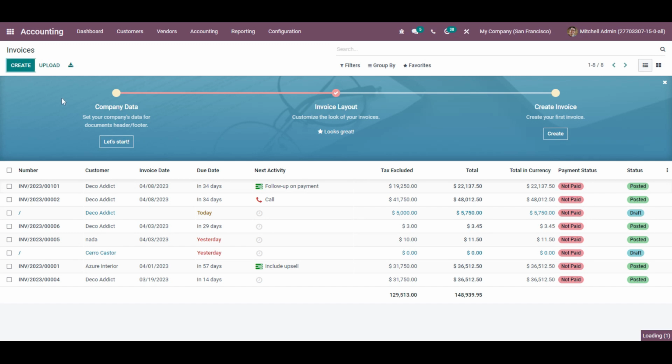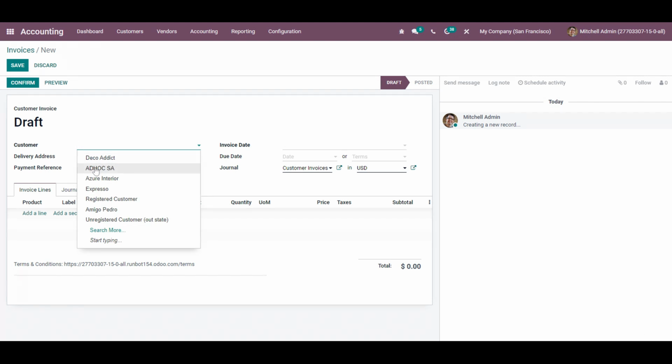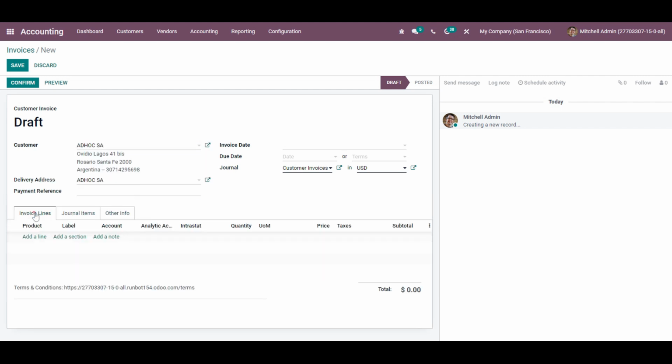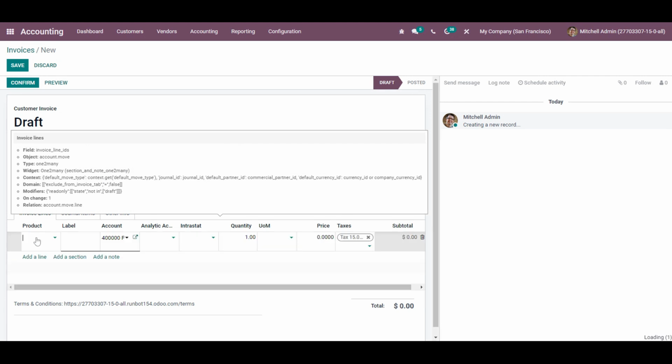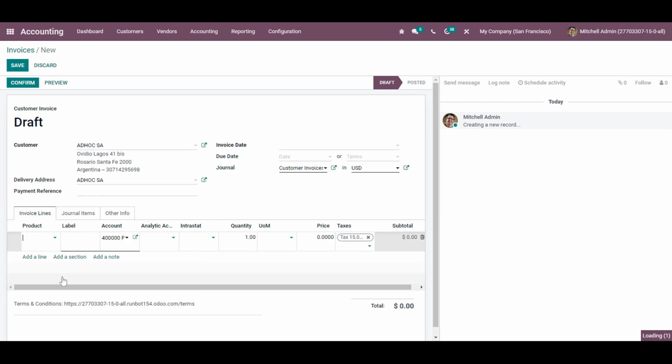Let's create a new one. Okay, over here I have clicked on Create and I will add the customer, add our SE, and in the product let's say it would be a simple pen. Okay, and confirm this.